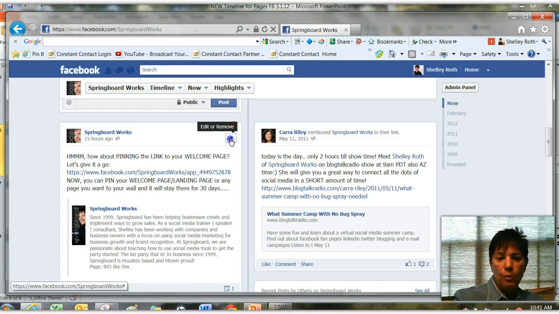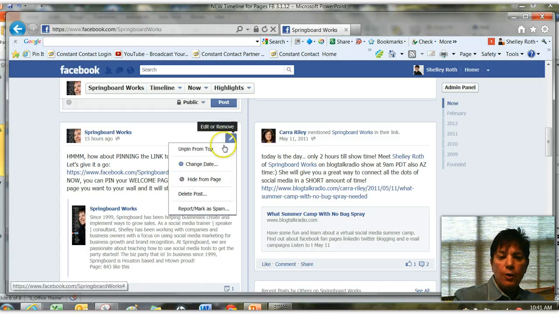You can edit it and remove it by clicking. You can change the date, so when that pin expires, I can go repin it by changing the date on it and starting that 7-day cycle again. I can hide any posts from the page. I can delete the post, and I can unpin the status update anytime I want.